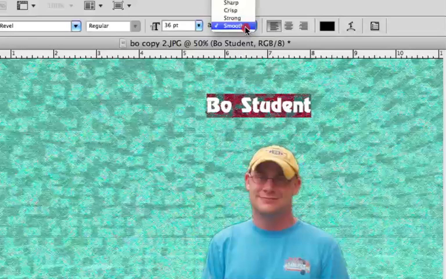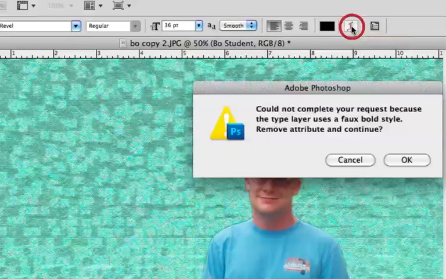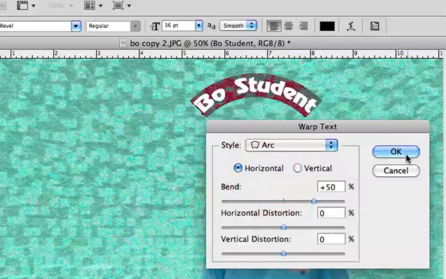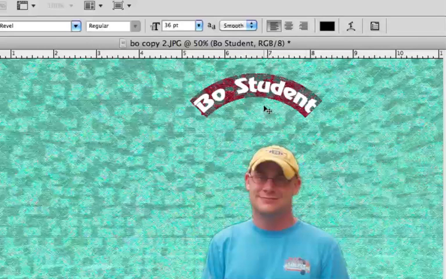I did want to make sure that my font was smooth, but I'm going to come over to this tool now, which is going to allow me to create an arc. It's basically saying, hey, I'm going to have to do something to this text, like, okay, we can handle that. And we're going to create this arc. And there it is. It's like a little halo now.